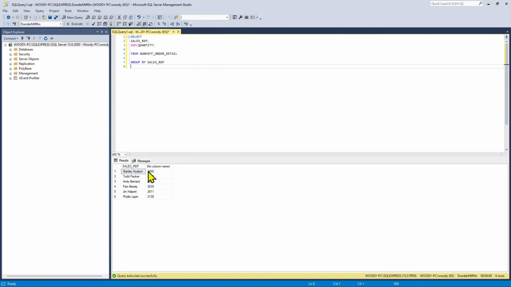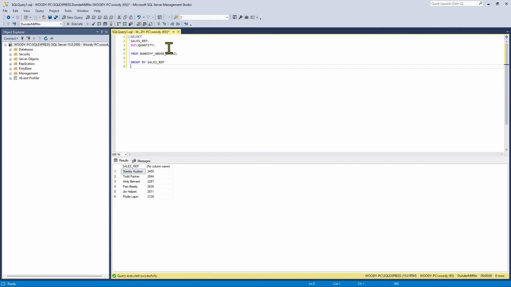You can see in the results pane that the column header says no column name. This is because it is not actually a column in the table. It's just a sum that we calculated on the fly, but we can give it a column name using what's called an alias. We simply type the as keyword after and give it a name. For example, total items sold.